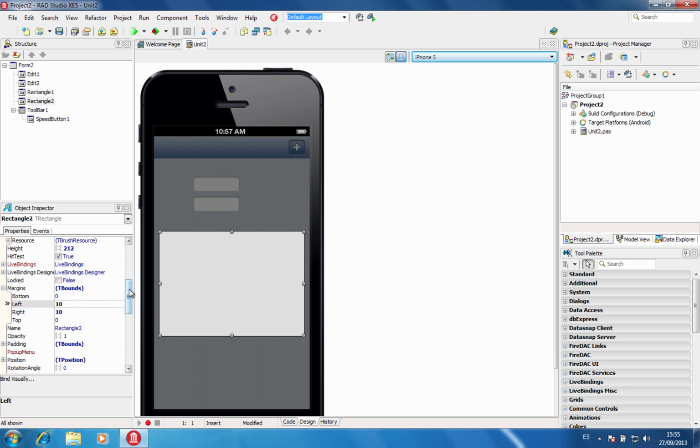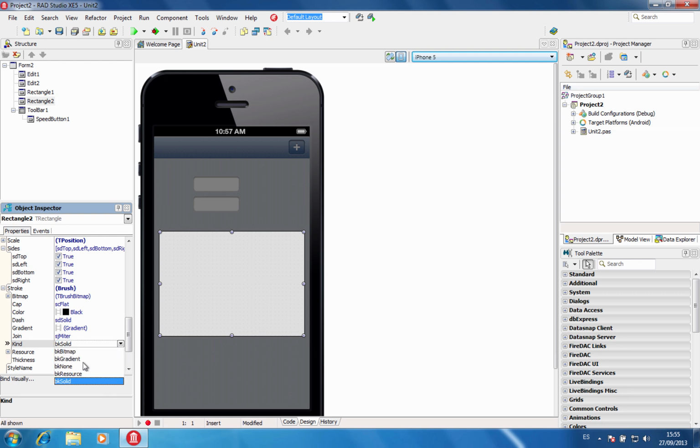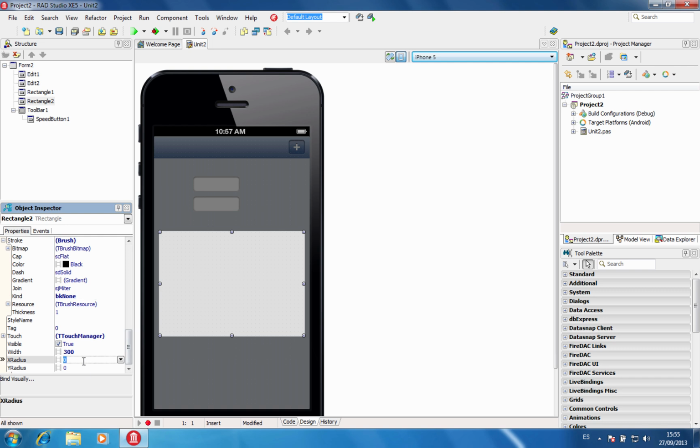Now I'm going to remove the stroke, which is the border around the shape, using the kind property of the stroke. I'm going to set it to none, and then I'm going to set the X radius and Y radius to 6 to create the effect of rounded corners. So I hope you can appreciate this on the screencast. And this is a very nice property because it saves you a lot of graphic design work.